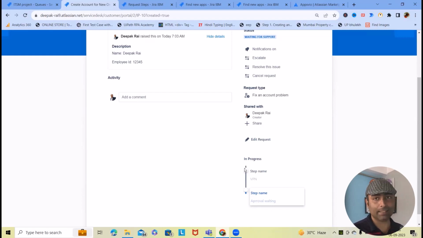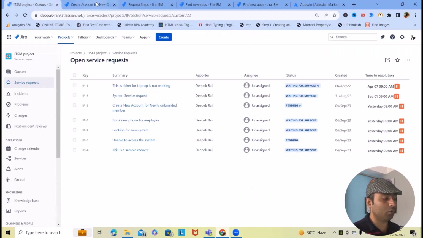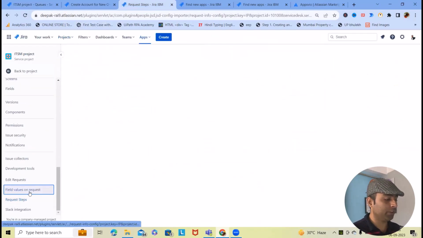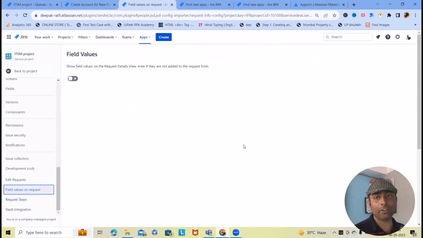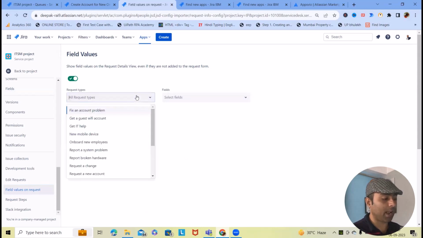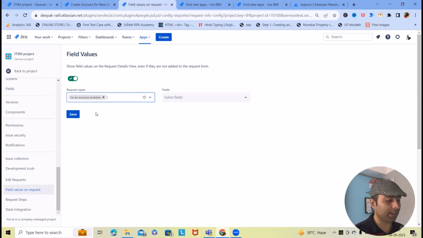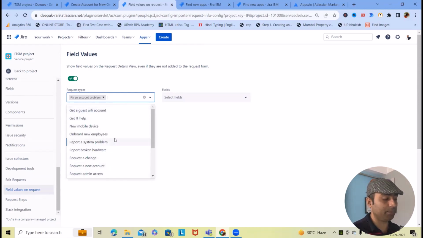However, if the feature bundle is not available within the service management or Jira Service Management tool, we won't be able to see these sections. Now let's start with the fourth option, which is field value on request. Again, for modifying this field value on request, simply navigate into the project settings, and from there we can modify it. First, we have to toggle this tab to enable it, and from here we have to select the fix and account problem. Any sections we can select.